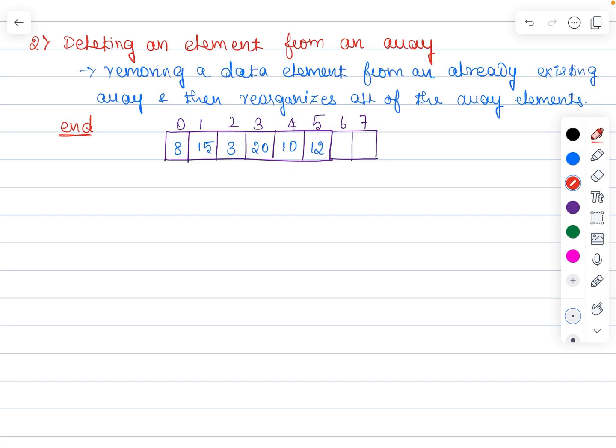The next operation is deleting an element from an array. Deleting an element from an array means removing a data element from an already existing array and then reorganizing all of the remaining array elements after performing the deletion. If the element has to be deleted from the end of the existing array, the task of deletion is going to be very simple. We just have to subtract 1 from the upper bound.